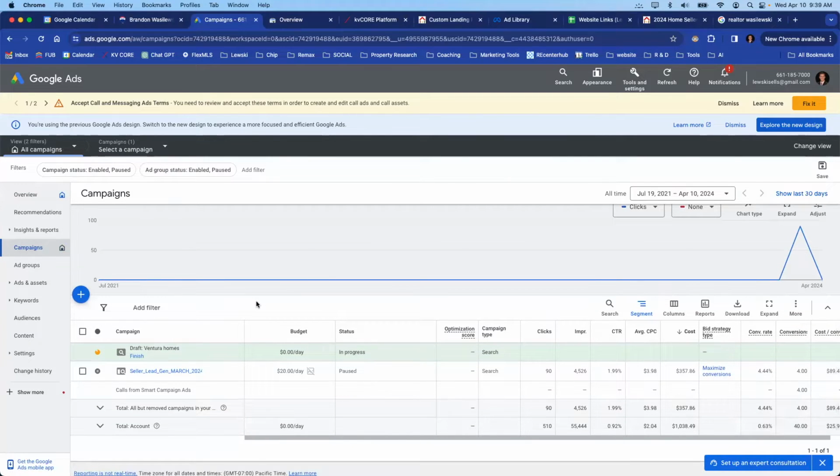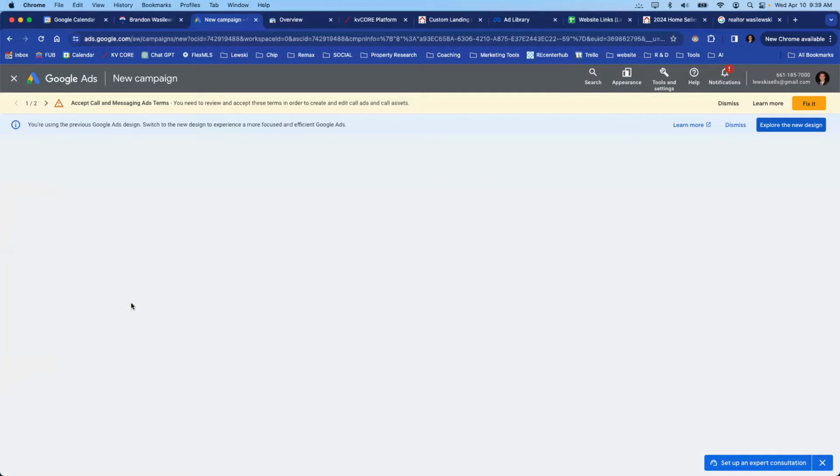Go to your Google Ads account, ads.google.com, log in. Now you need to make sure you have a verified business profile, and you're going to link that profile to your Google account. But you can do that just by using the same email that you've had. So first step, click the blue dot. We're going to build this campaign.